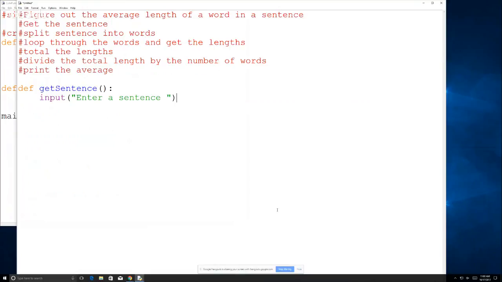Can we test each function as we go? Sure, we can try that. So if we're going to do that, we're going to return the sentence. I didn't assign a thing for it. Yeah, we'll just do sentence equals, and we'll return sentence.